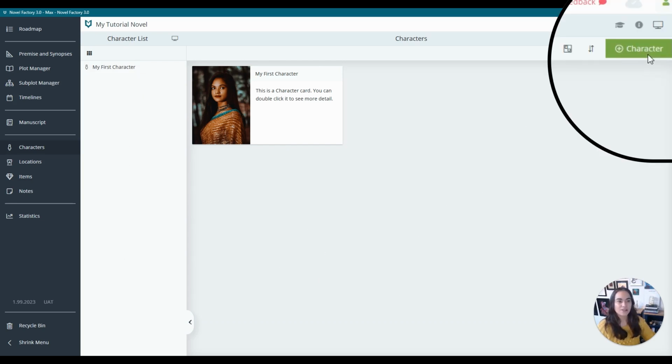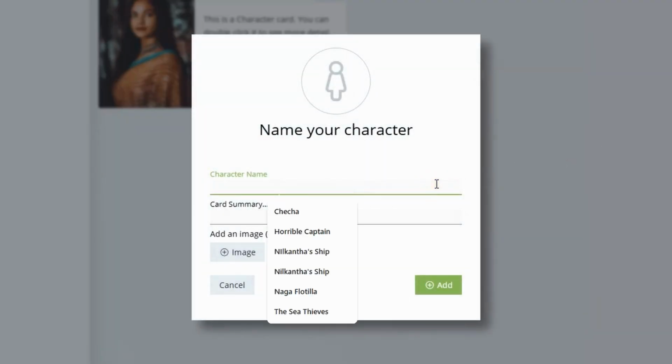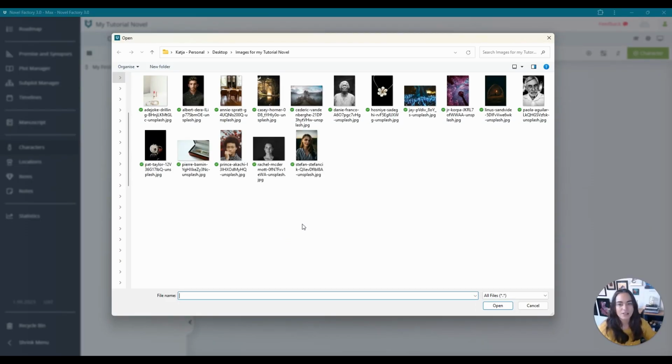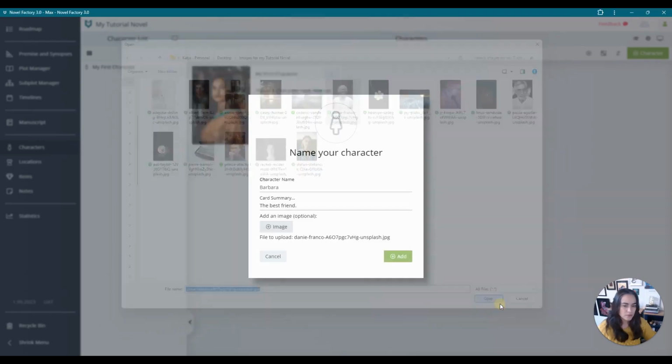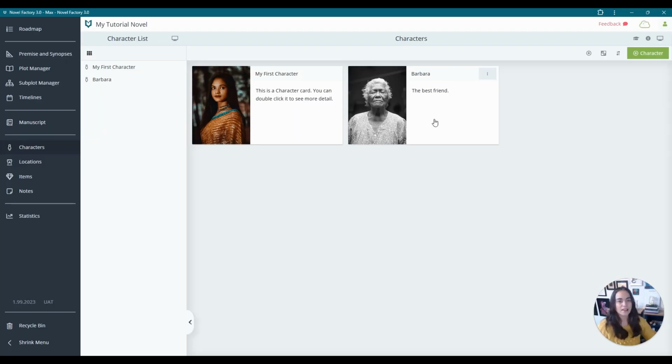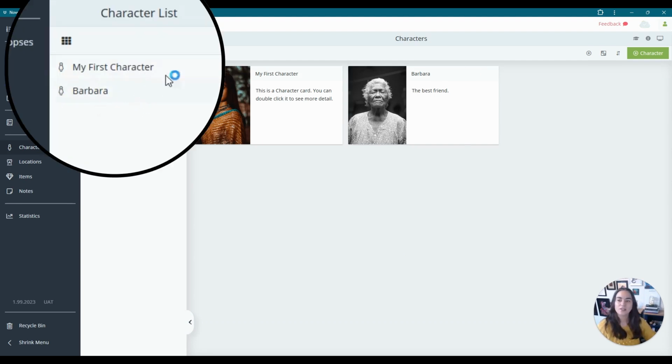You can add a character by clicking the add character button, and then you can give them a name. You can put a summary on there as well when you're first adding them, and you can add an image to them. Once you've done those things, you click add, and a card is created for that character, and as you can see here, she's added on this list as well. So every time you add a character card, they will be added to this list here as well.